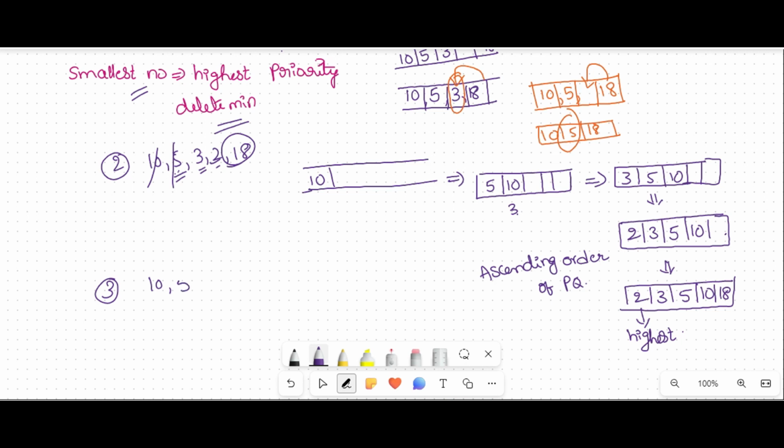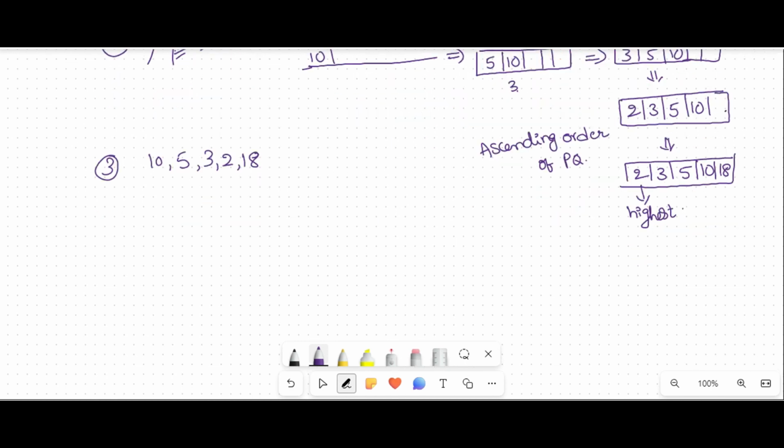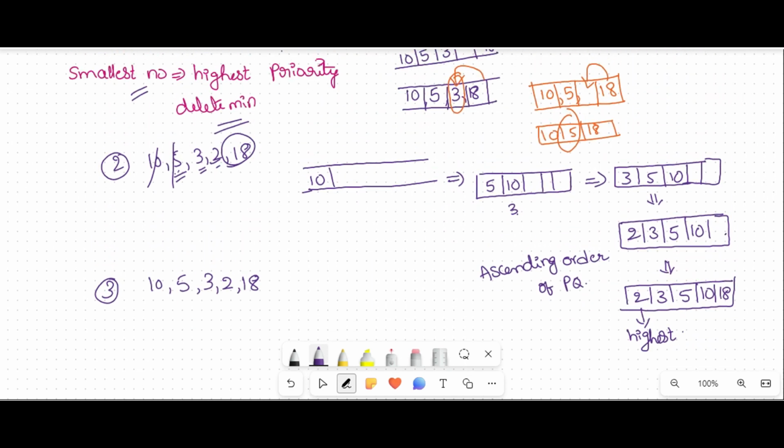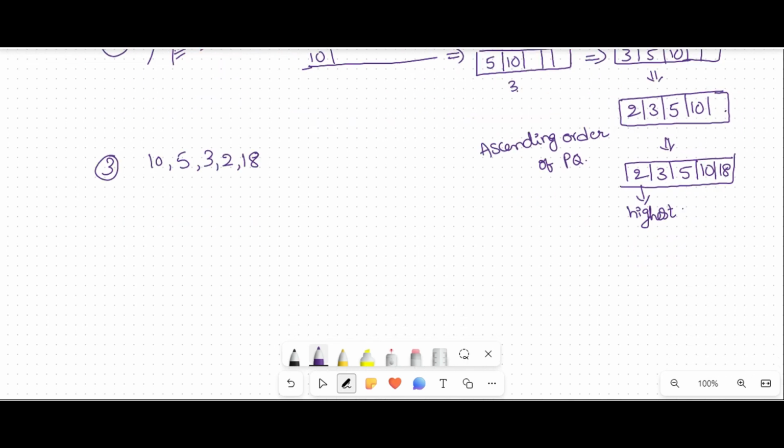I am considering the same elements 10, 5, 3, 2, 18. So now what is our assumption? Here the assumption was that the smallest number is the highest priority, and here the highest number is the highest priority only.